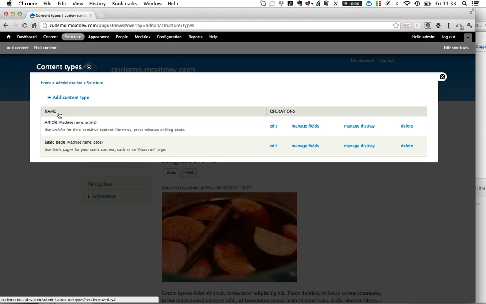So if you're making a simple site, those two inbuilt ones might be enough. But if you want to do a bit more complexity, then you might want to create more. Or yeah, it's pretty much up to you, really. So I won't actually go through adding a content type, but I'm going to show you how to add fields instead.